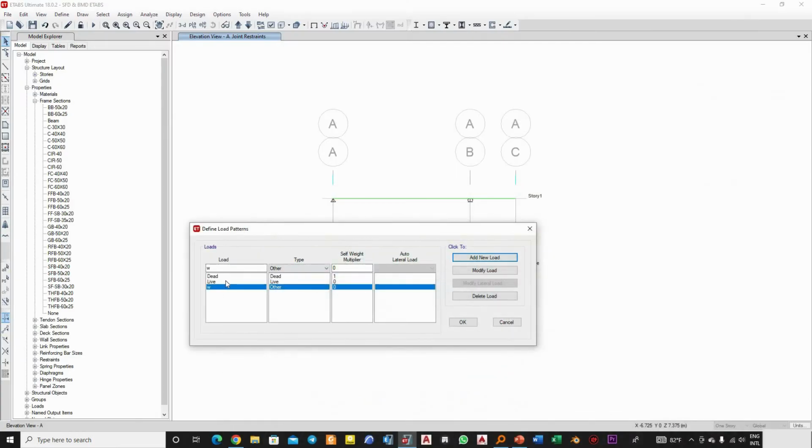Here I will do what? The dead load, okay? I have to use a 0 self-weight multiplier. So here, I will neglect the weight of the beam. I will say here what? Modify load. So the self-weight multiplier will be 0. Now, the weight of the beam will be neglected, okay?